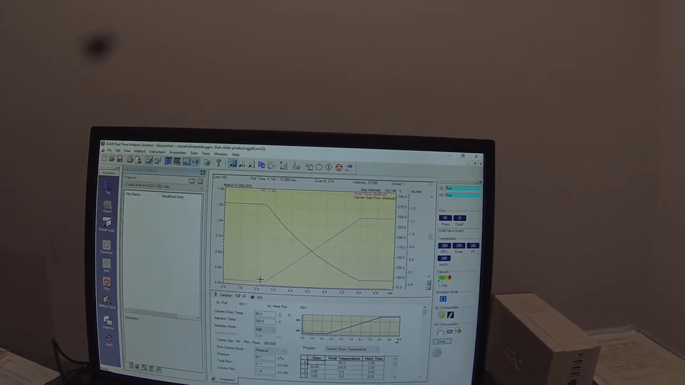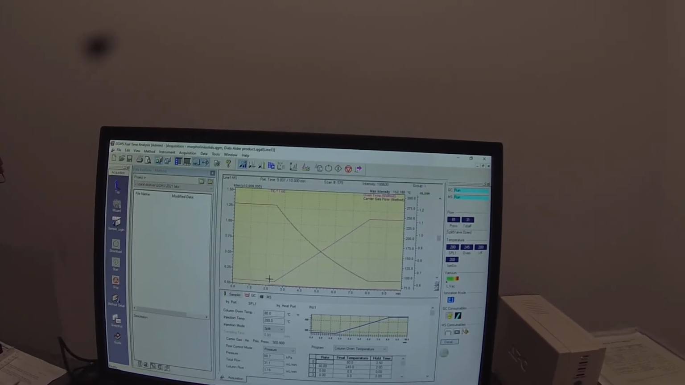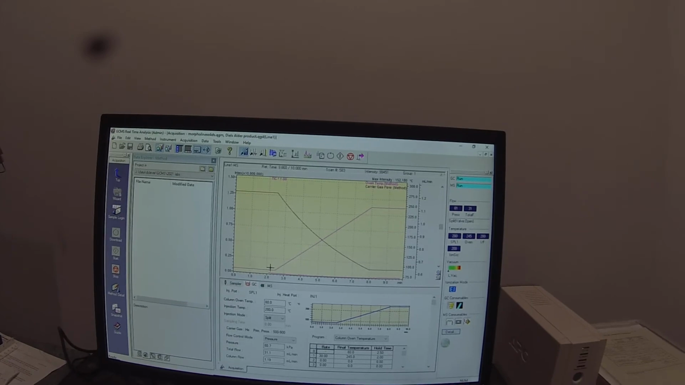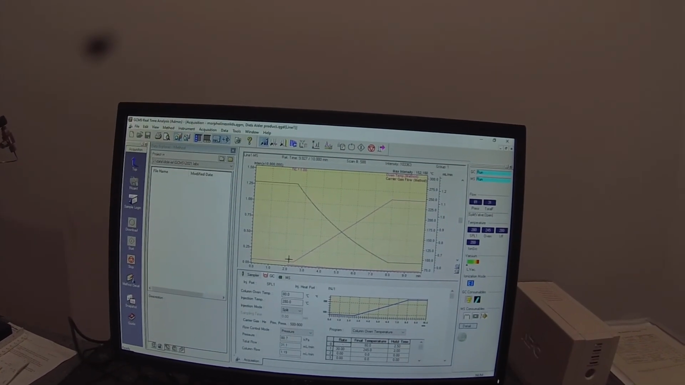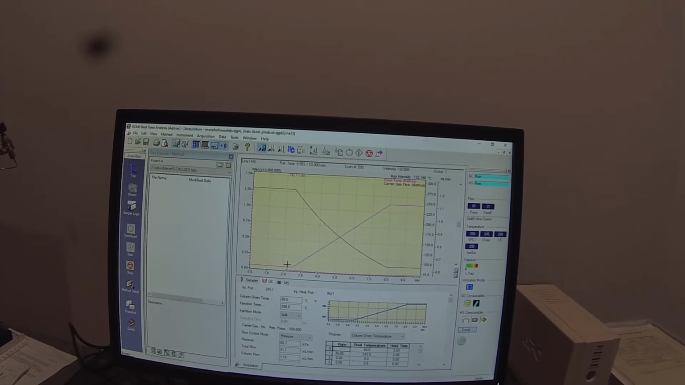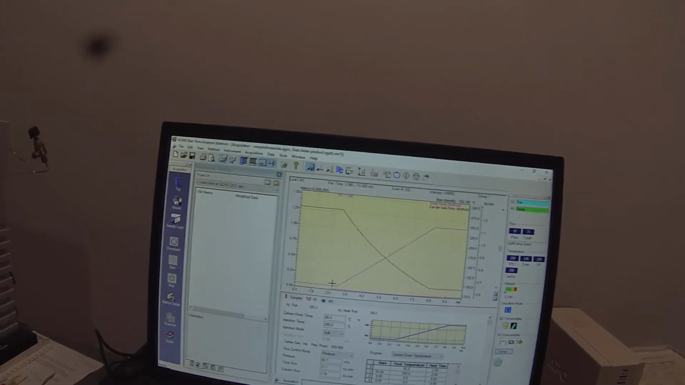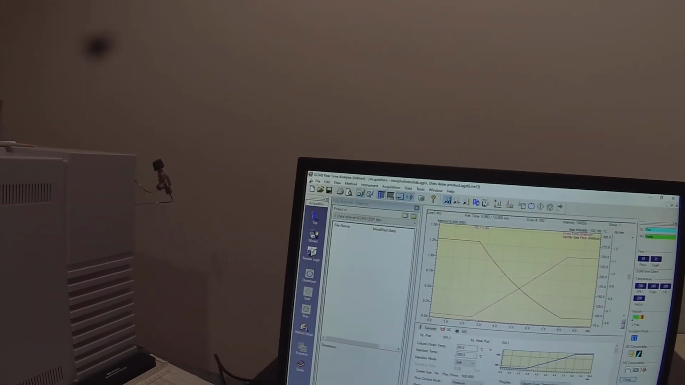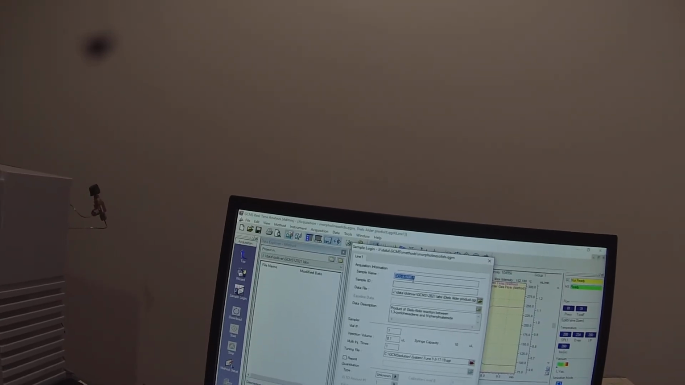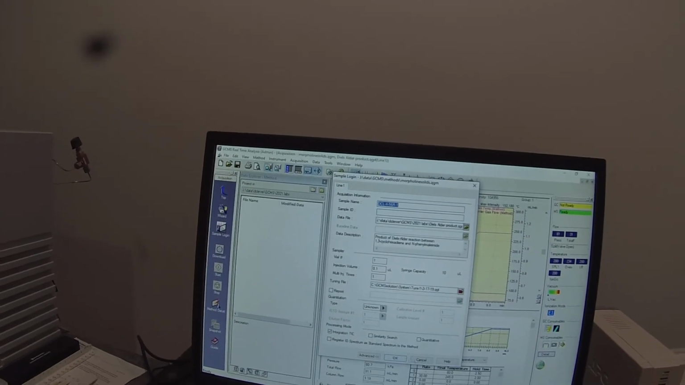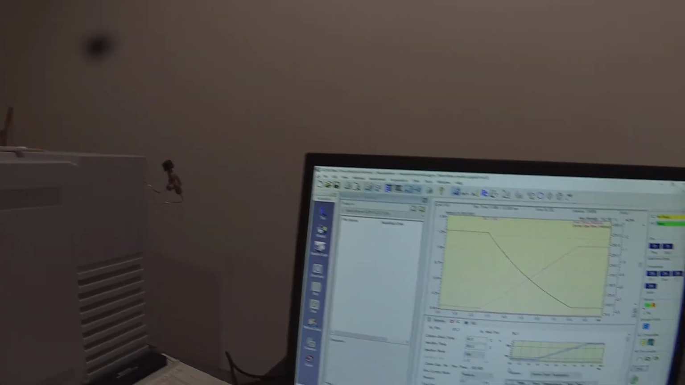It looks like perhaps it's not volatile enough to have gone through this 30-meter column at a flow rate of only 1.19 milliliters per minute with that low starting temperature, because we reached the end of the run and seen nothing. So we'll go back to sample login. Actually, we won't do that yet, because we want to modify this method.